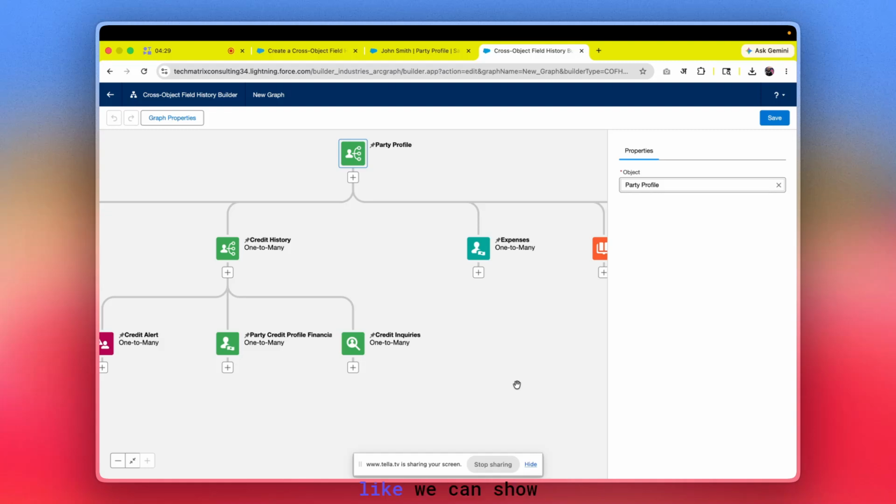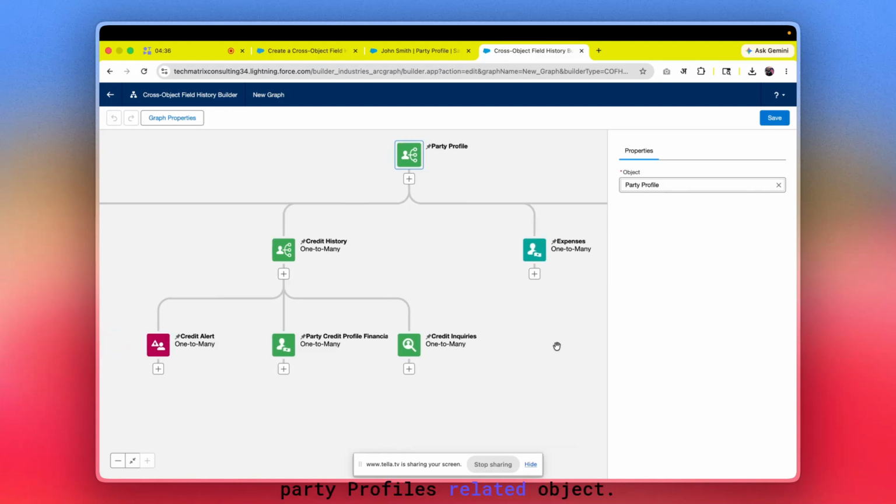If you see, I have already created a graph which has the setup of party profile. So we can show the related history from the objects related to party profile. If the objects are not related to each other, we cannot show them in a single graph. We have to create multiple different graphs for that purpose.